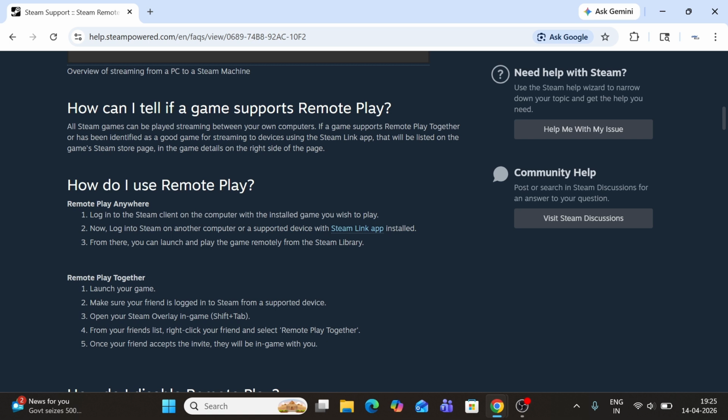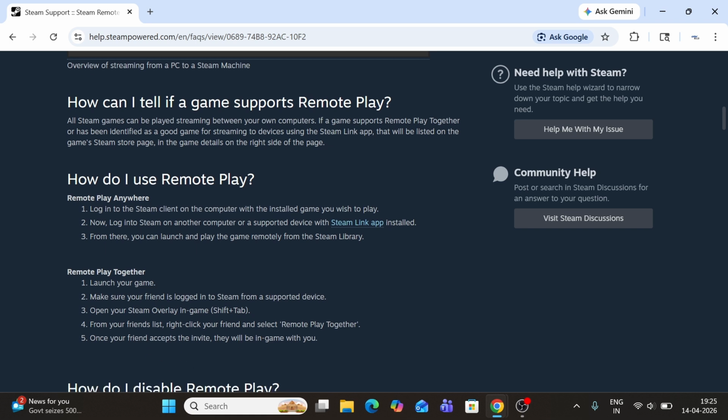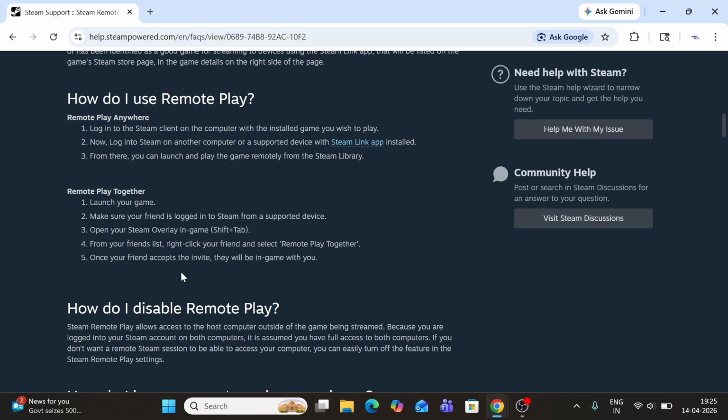So here you can see the steps they have mentioned. Launch your game. Make sure your friend is logged into Steam from a supported device. Open your Steam overlay in game. You can use Shift plus Tab. From your friends list, right click on your friend and select Remote Play Together. Once your friend accepts the invite, they will be in game with you.